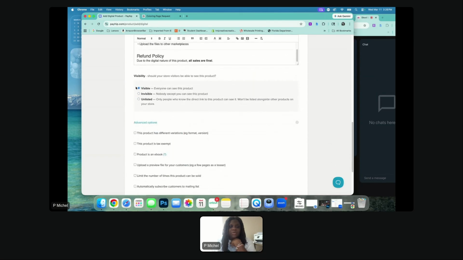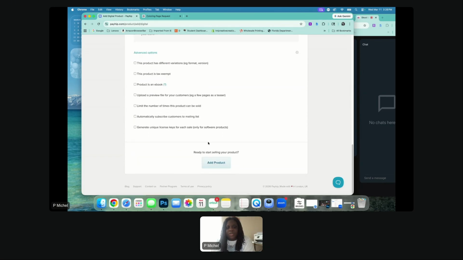Make sure that it is visible and not on invisible, which means that only you can see this product. Unlisted is for if you're making a product for a specific customer and they are the only ones that need access to it. Then you can go here and just give them the link and they can purchase it that way.